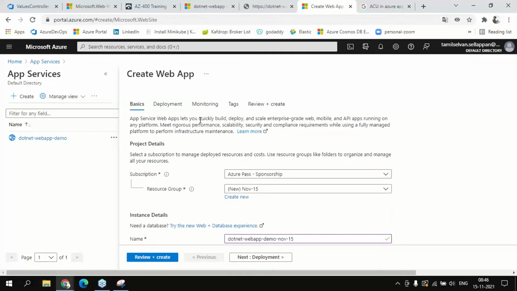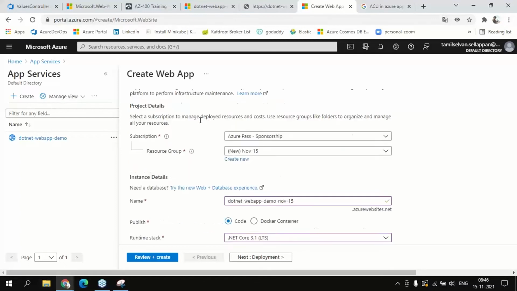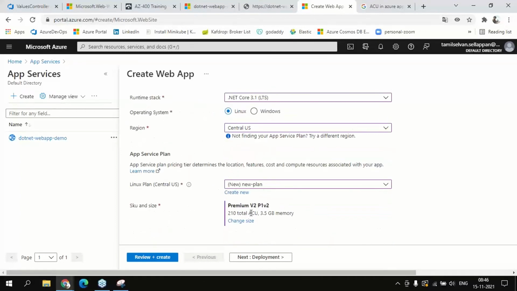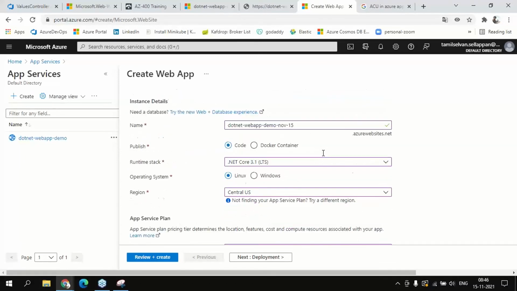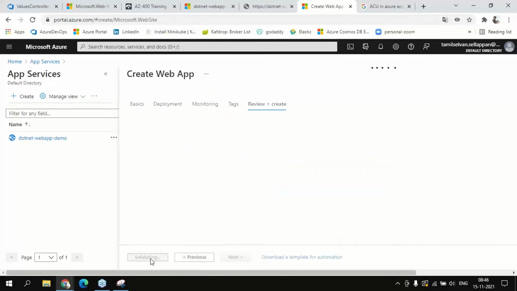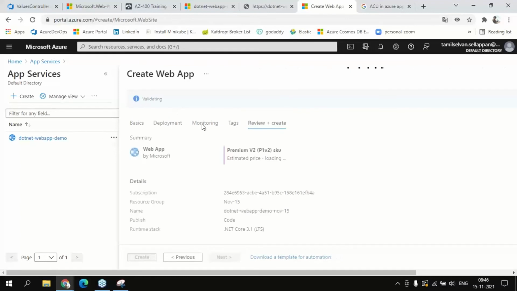So Amos and Mebrod, you are good with that one, right? Maybe apart from the ACU, like how they are calculating the computing logic, but apart from that, you have understood, right? Yes. Okay.